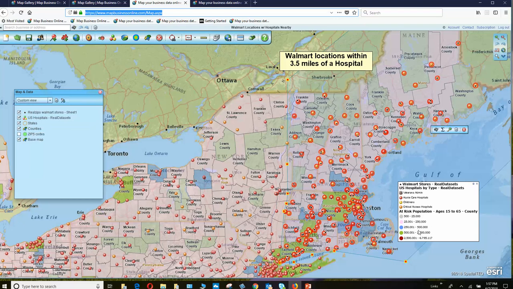There's that at-risk population. I did a calculated data column to look at my ages 15 to 65, give a sense of population, and then some of the additional data layers that I was able to bring in regarding hospital availability. So those are things that I thought about while building this map.